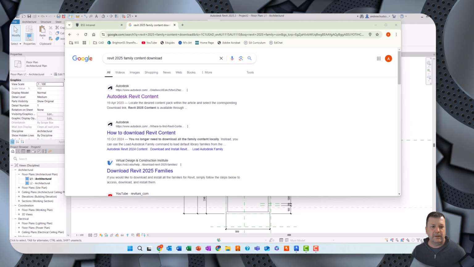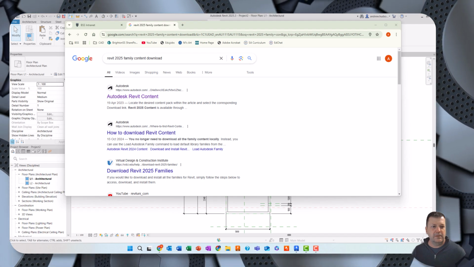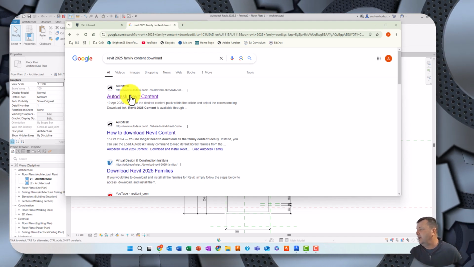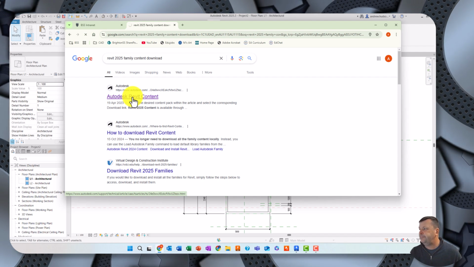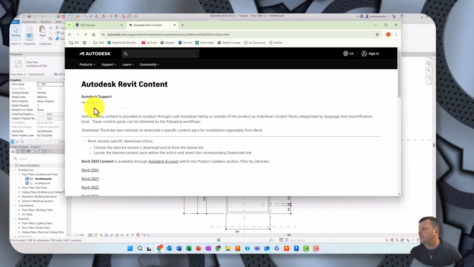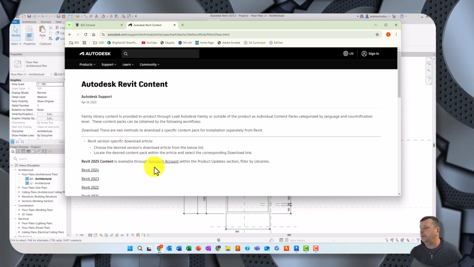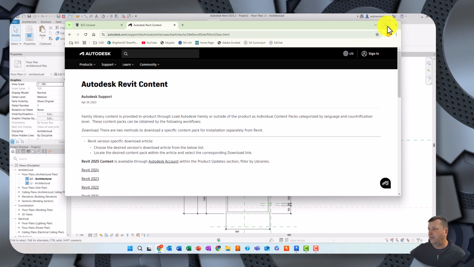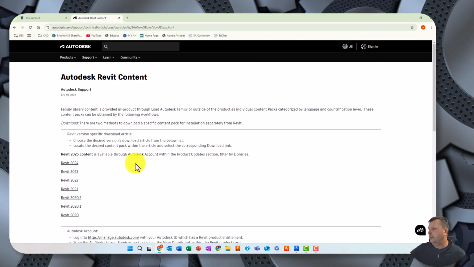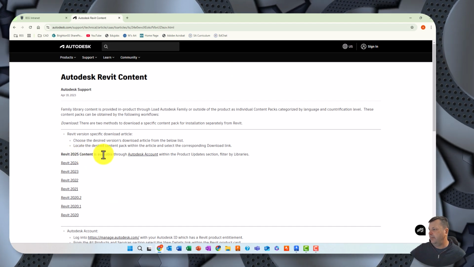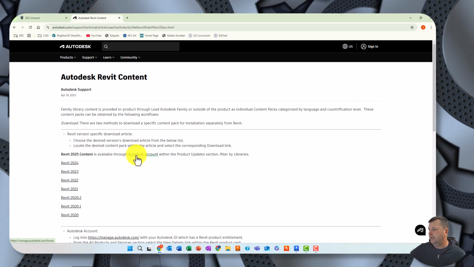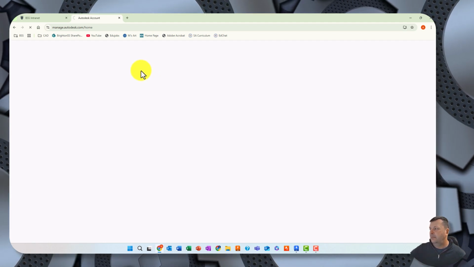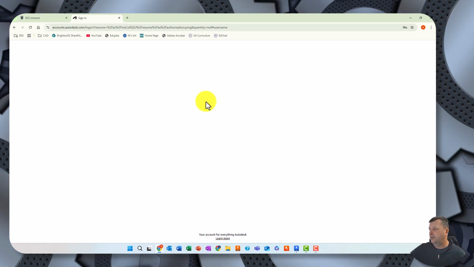Whilst that's searching, I'm just going to quickly disconnect that. Okay, and then go to Revit content. You can download this through your Autodesk account. So I might quickly show you both ways, and then we can crack on with this. If you do a search for that and come up to the content, click on where it says Autodesk account, and this will take you to your home page.